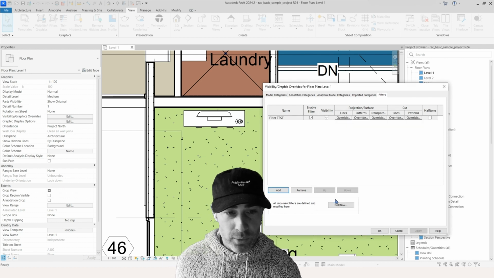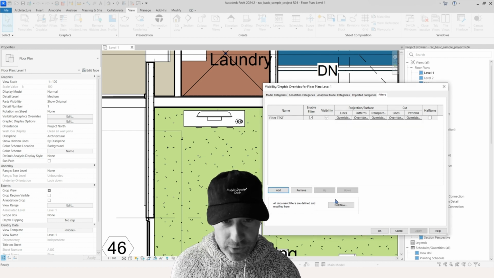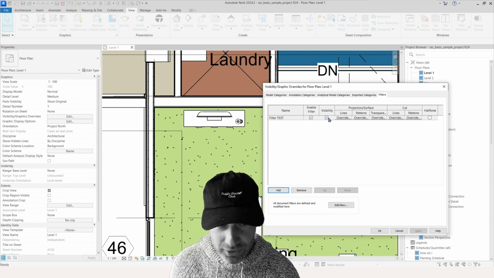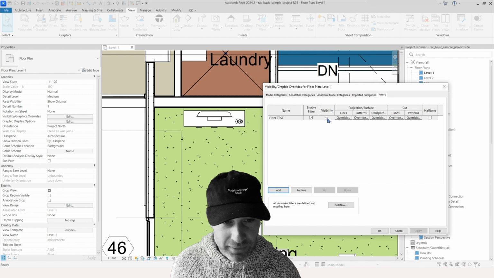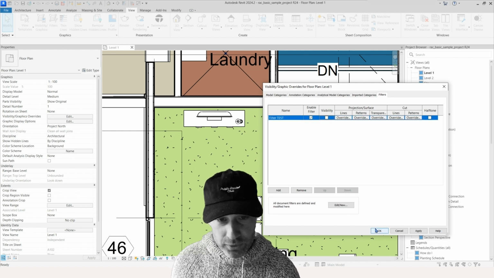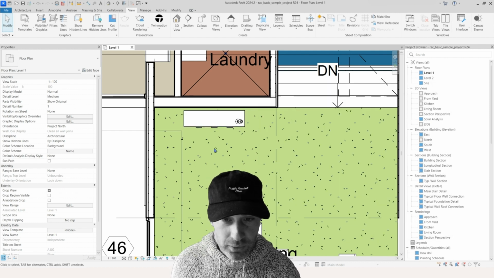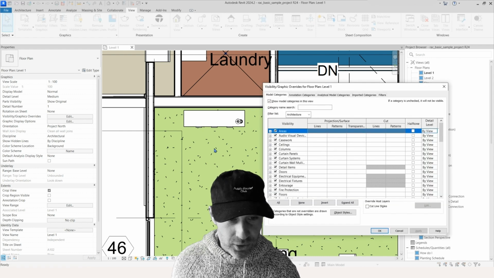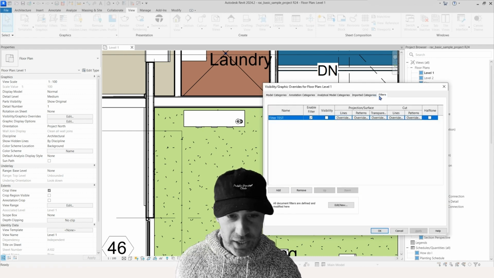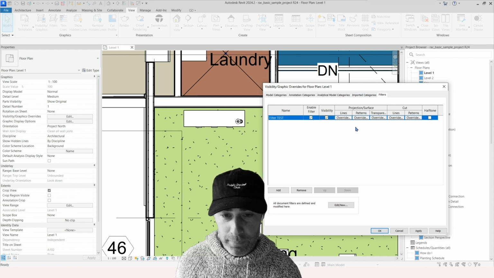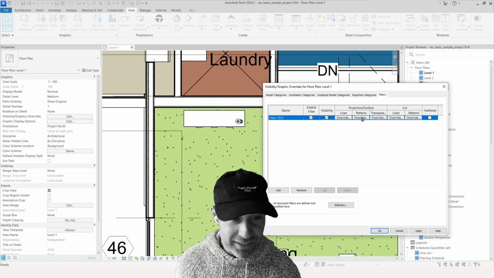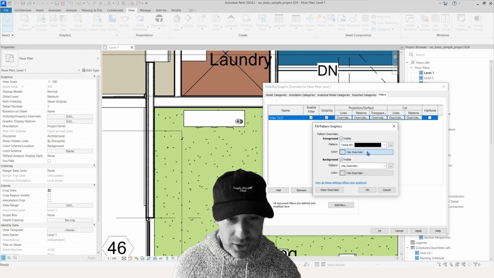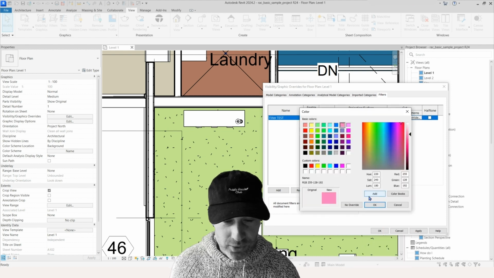Now, one of the most common uses of the filter feature is to make an element invisible in your view. Uncheck the visibility parameter for the filter in the filter submenu. All TVs will now be hidden. The other way to use filters is to change the visual styles of the filtered elements. In this case, let's have some fun, and we can apply a pink solid fill pattern to all our TVs.